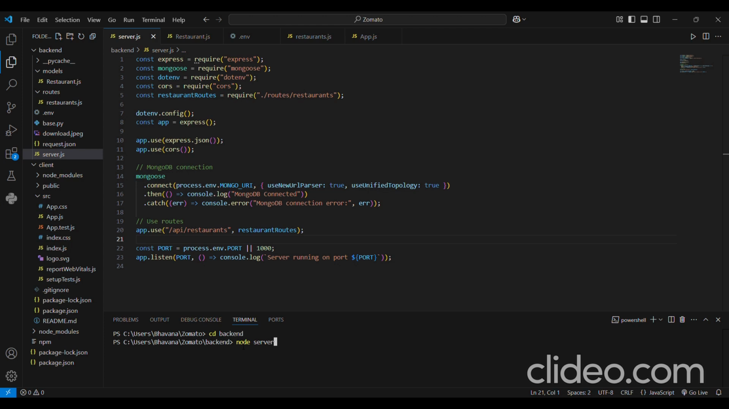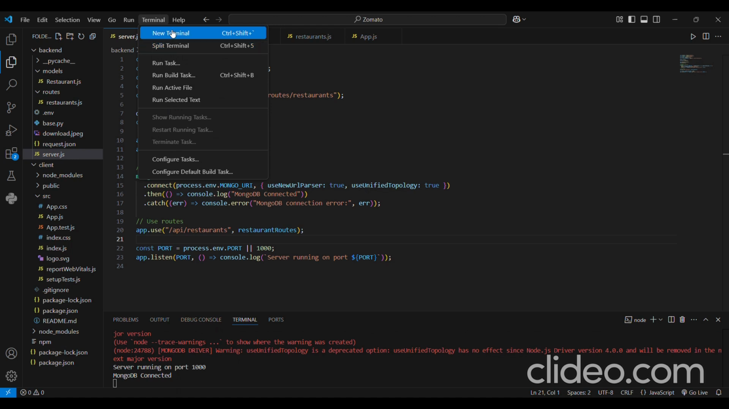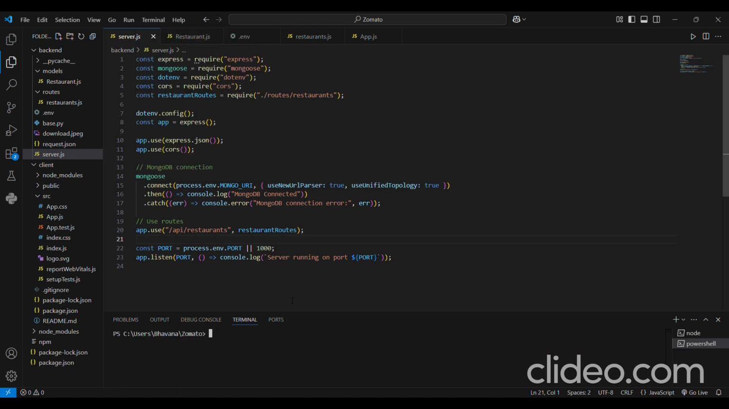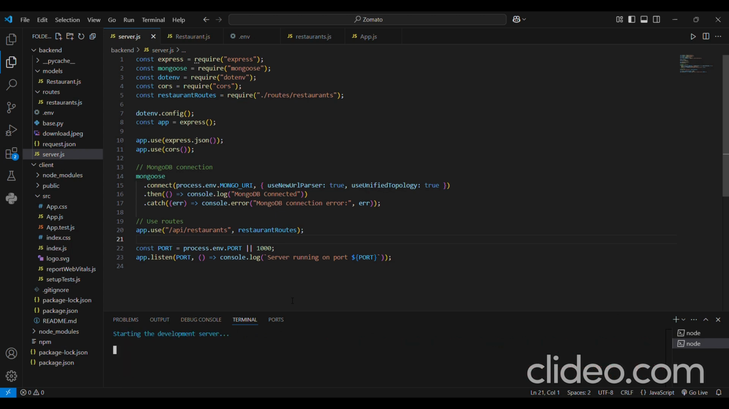So I run my backend first and it got connected, and in another terminal I'll run my front end, that is npm start. Whenever my front end is run, I get my website open and it is an interface of my website.